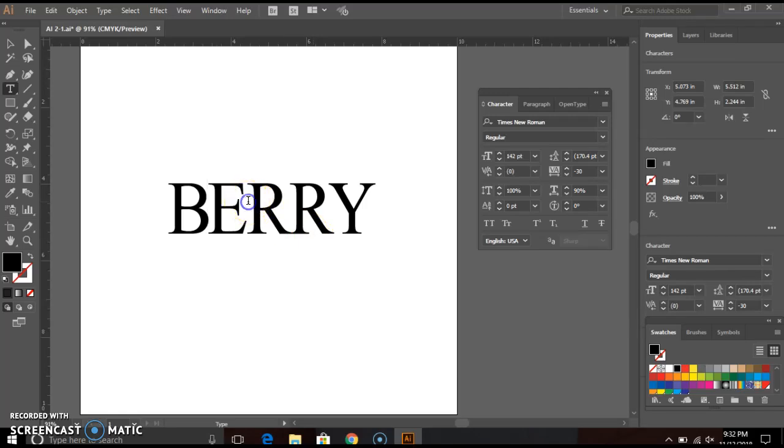And then clicking between the E and the R, we're going to change the kerning to -20. We're going to leave it between the two R's at 0. Then between the R and the Y, we're going to change it to -120. So as you can see, not a huge deal, but that is something that you can adjust.